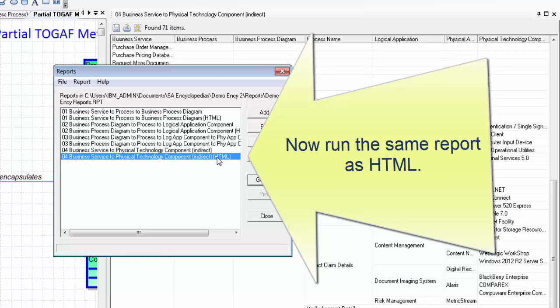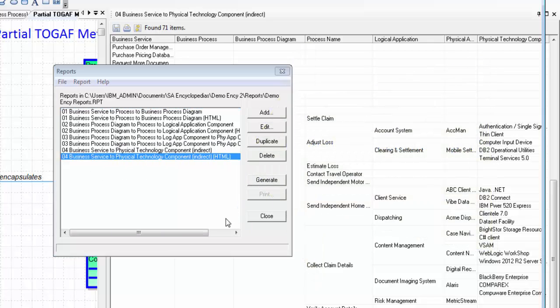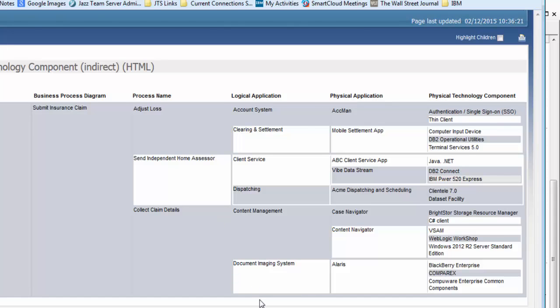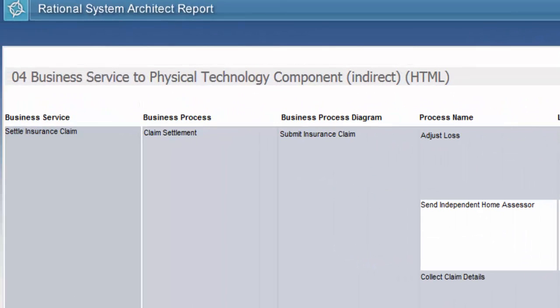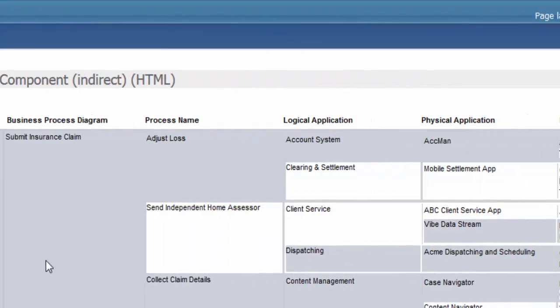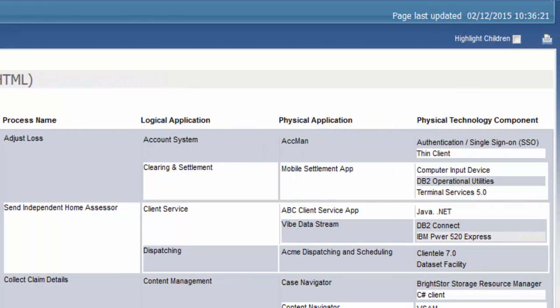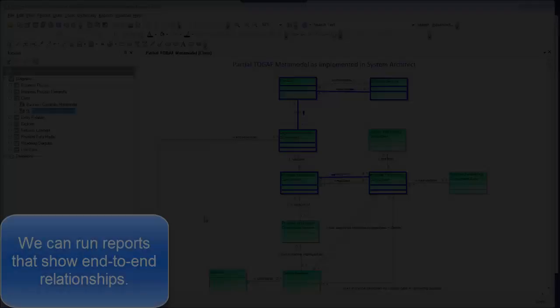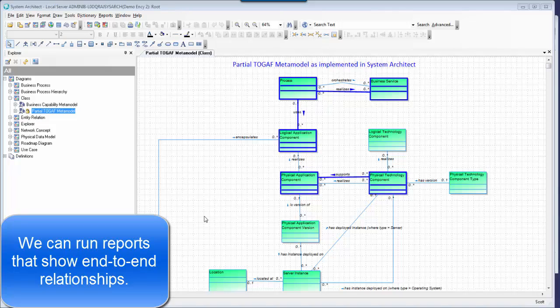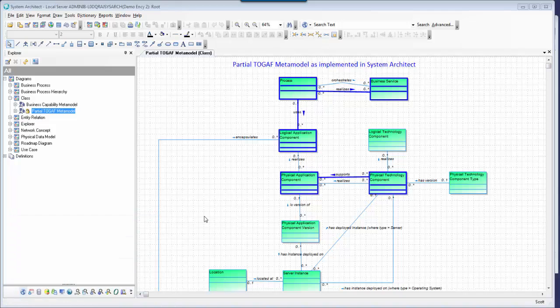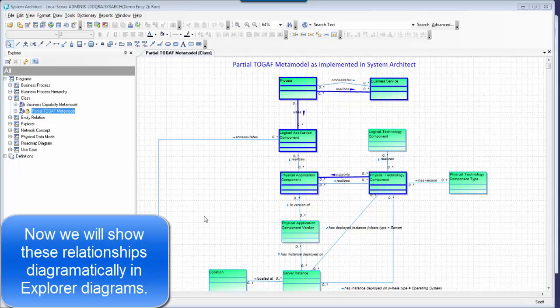I can run this in the HTML mode. Click on Generate. Much better from a usability and much better from an aesthetic standpoint. We have seen how we can run reports that show the end-to-end relationships between business service and physical technology component. Now let's take those same relationships and see how they can be shown diagrammatically with Explorer diagrams.